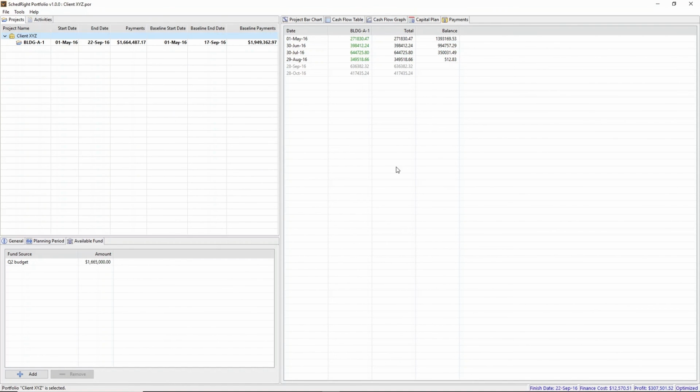Once it refreshes, you can see the negative balance over here disappeared, and the payments during the second quarter were reduced to 1,664,487, which is slightly below the available funds of 1,665,000. That's how we achieved a balance between cash needs to make payments during the second quarter and the budget our client XYZ allocated to our project.